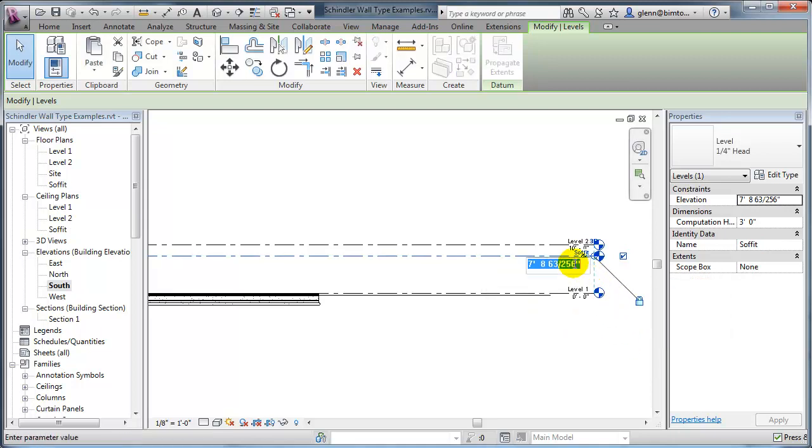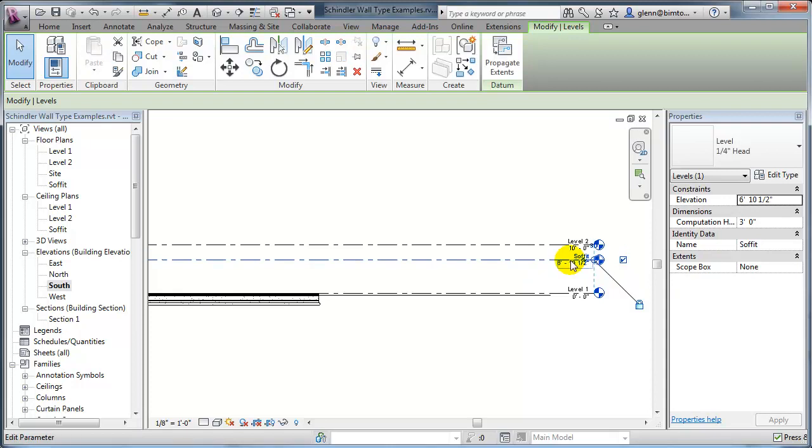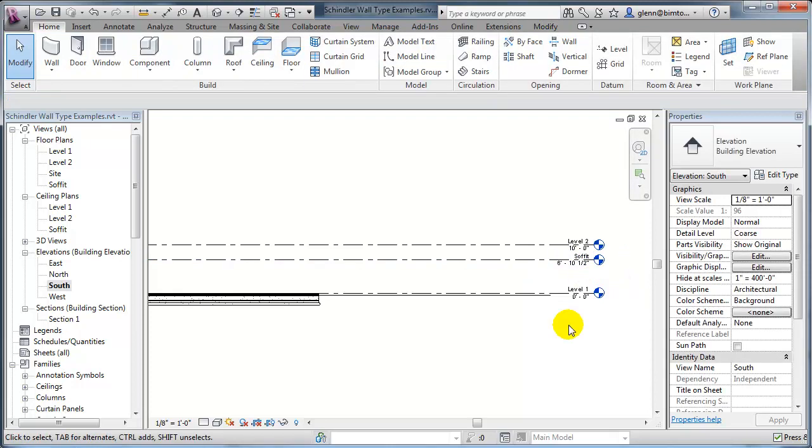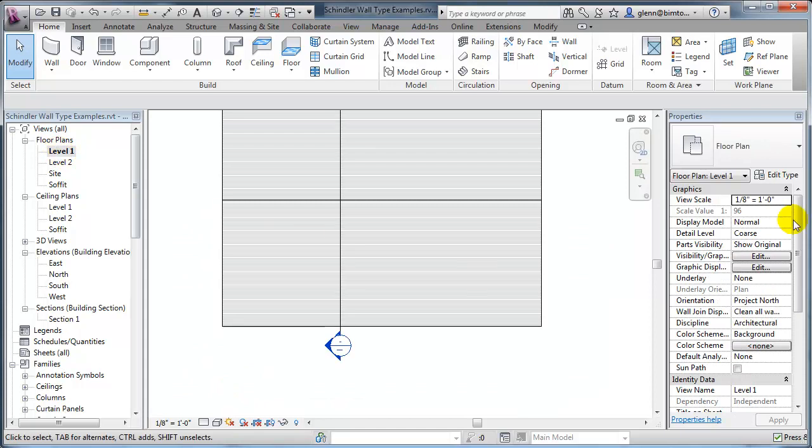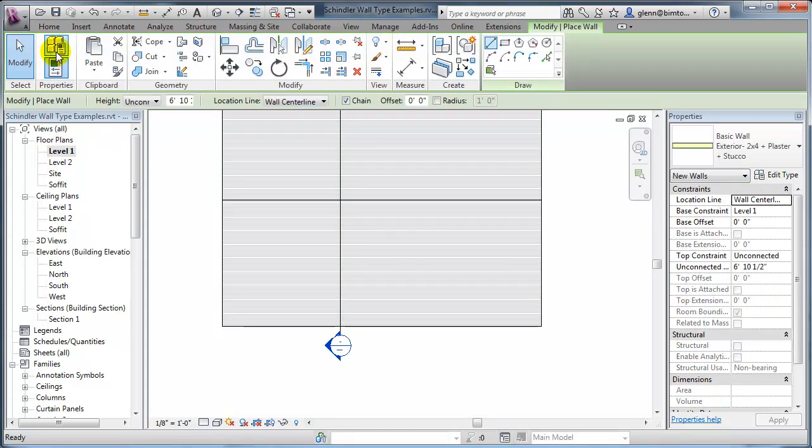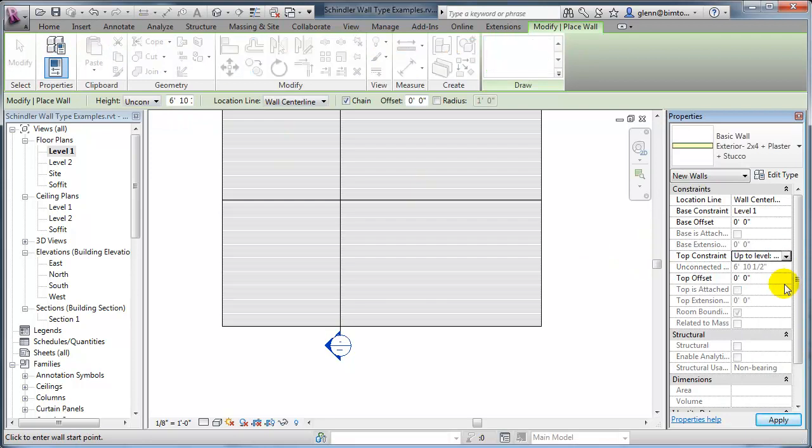Okay, and I'll make that 6'10.5". It's just such a common dimension. We're going to keep on using it, so it often makes sense to do something parametric as opposed to putting them in there manually and having to change them later. So going back to level 1, I'll again get that wall tool, and instead of saying unconnected, I'll just bring it up to the level of the soffit. And that's probably a better modeling technique.